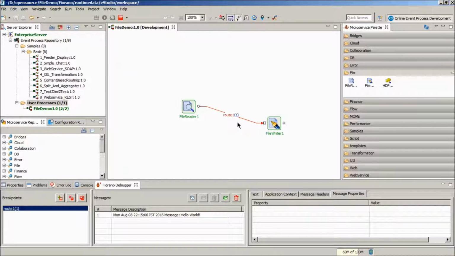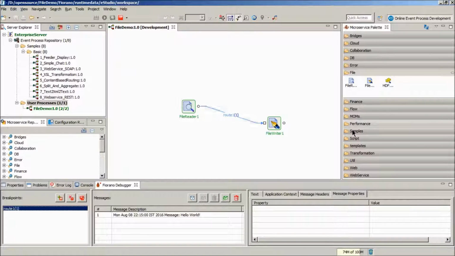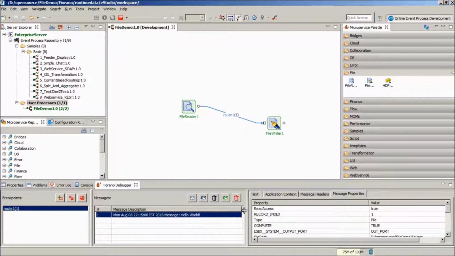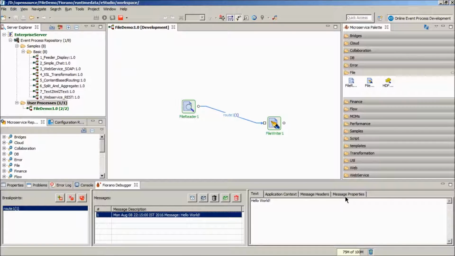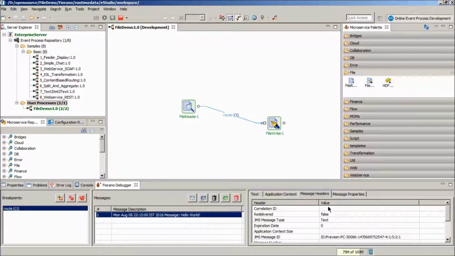I'll right-click the route and select the View Fiorano Debugger option. This opens a view where we can inspect the messages. This is a JMS message. You can view the message body as well as properties, JMS headers, and other details. This is the content of my file.